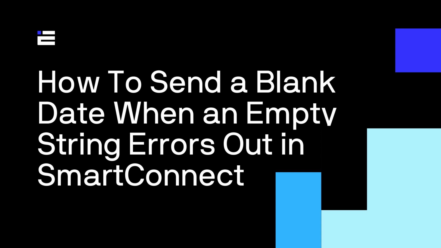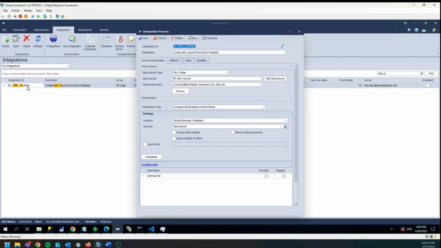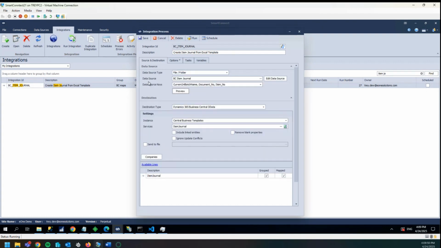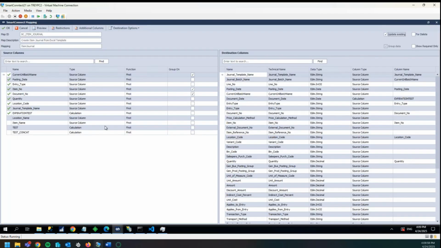Today I'll be showing you how to send a blank date when you are receiving an empty string in your data source. So you might be running into an issue where maybe your posting date right here is empty sometimes, but not empty other times. And you're running into an error, like you can't send in an empty string when it's a date. There is no good way around this, and we will actually have to do a little bit of a workaround, but I will be showing you how to fix that in this issue.